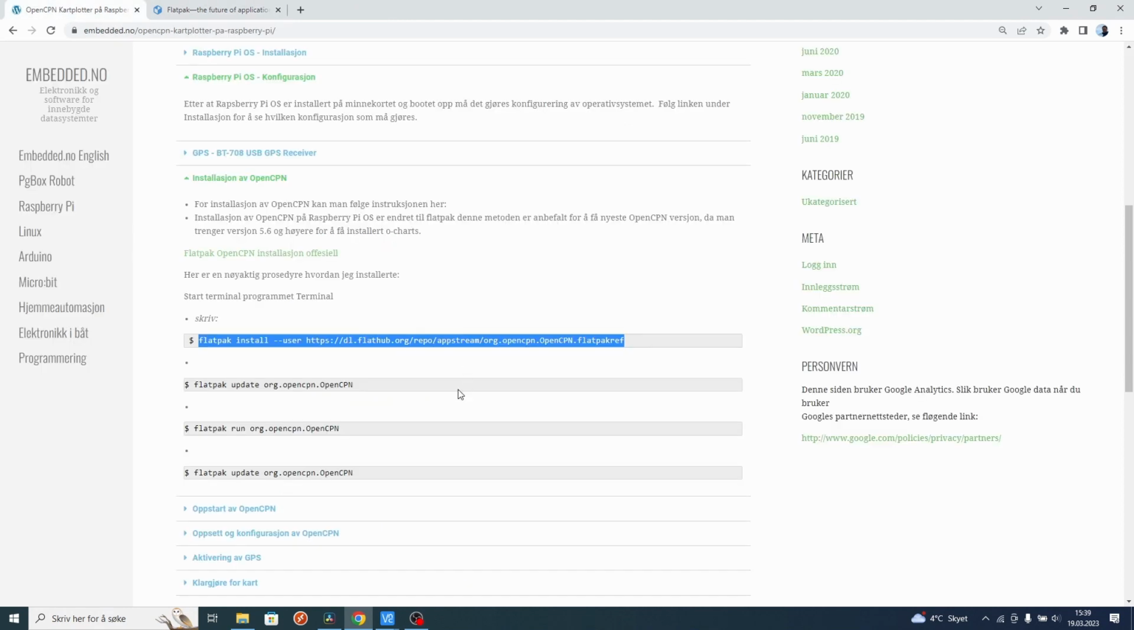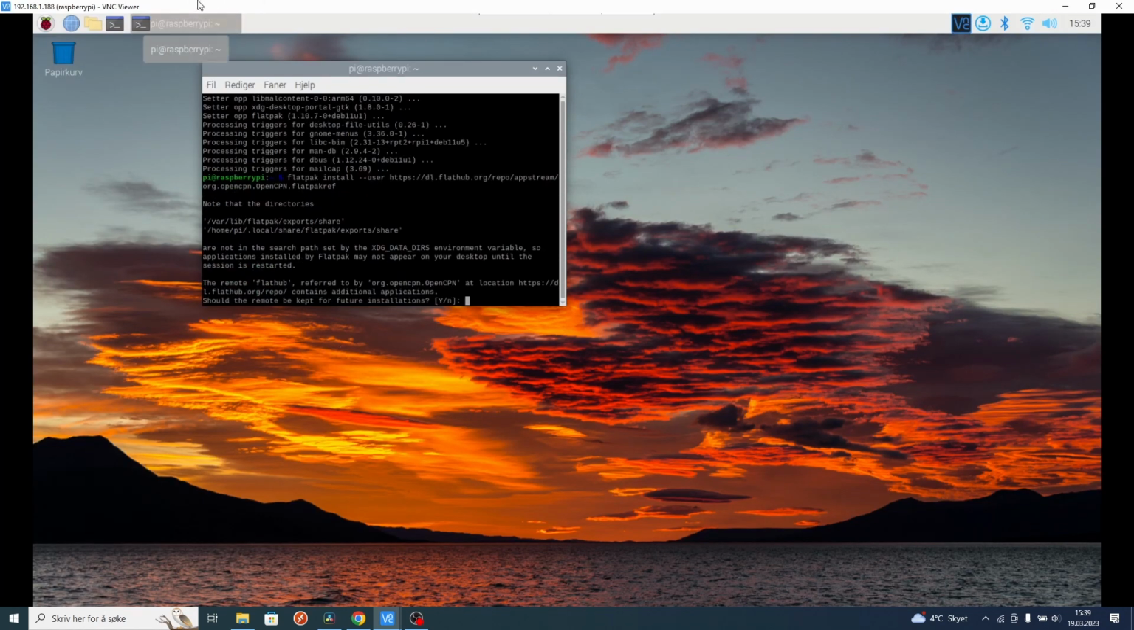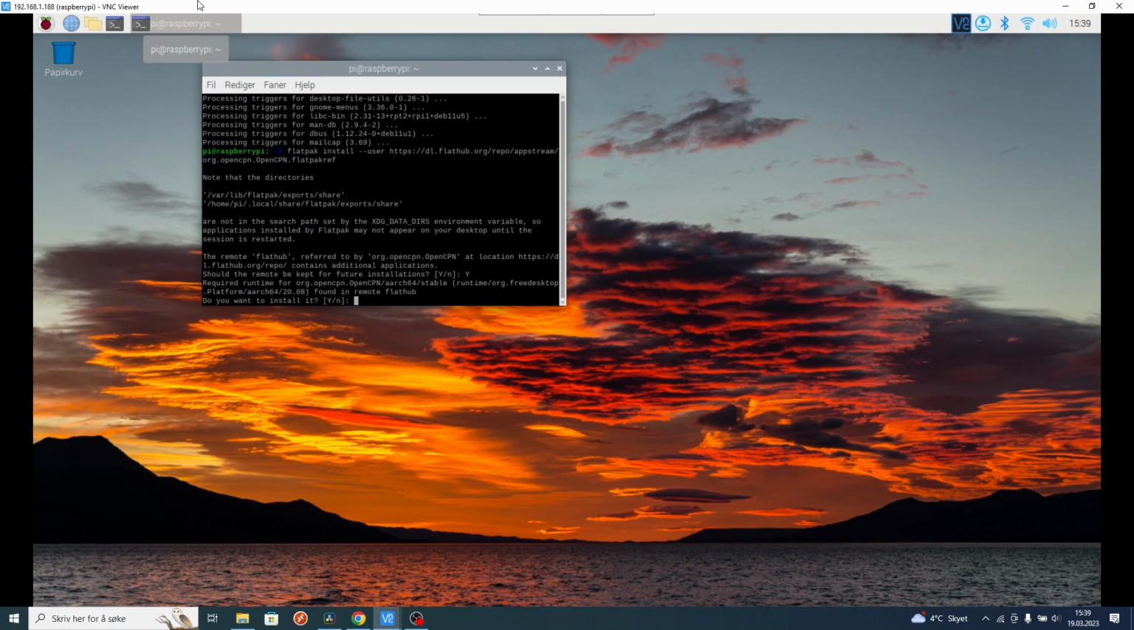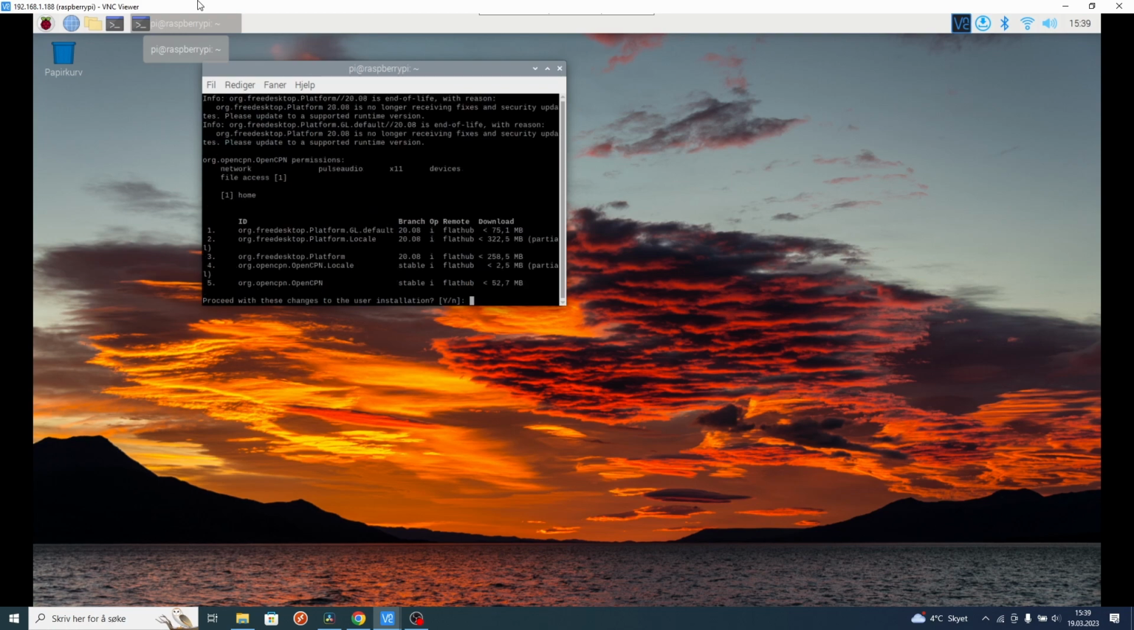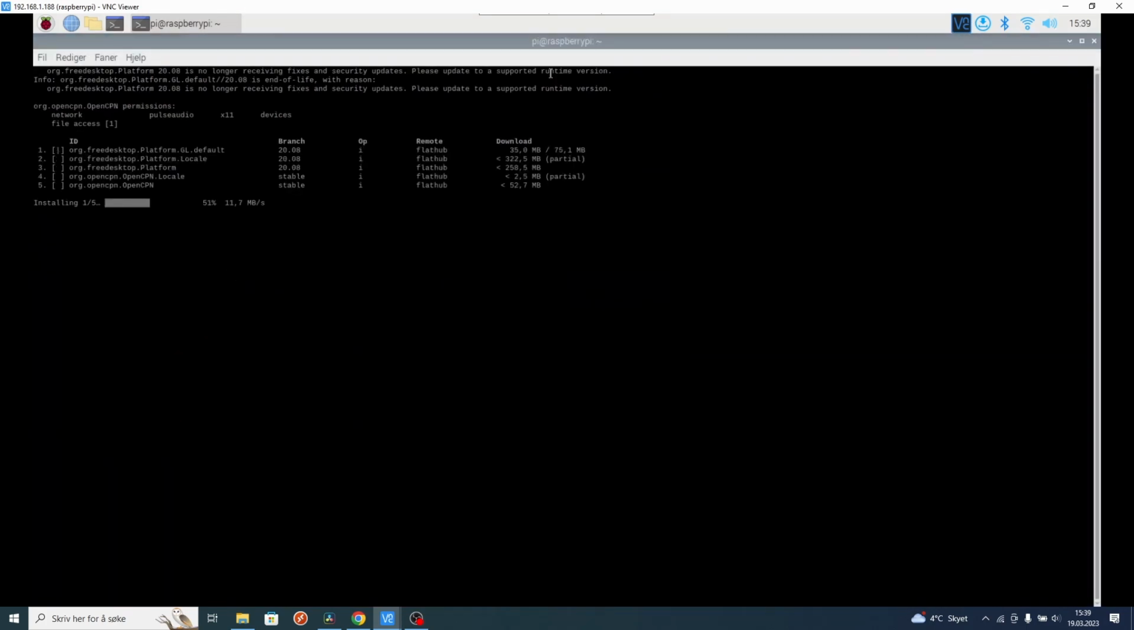Then we have Flatpak installed, and we can go back to this string, copy it into the terminal window, and press enter. Then press yes, and we are starting to install OpenCPN. Press yes also here. Yeah, you have to press yes several times. Now we can see that we are installing. This will take quite some time. I have speeded up the installation, so it will take a lot more time than you see in this video.